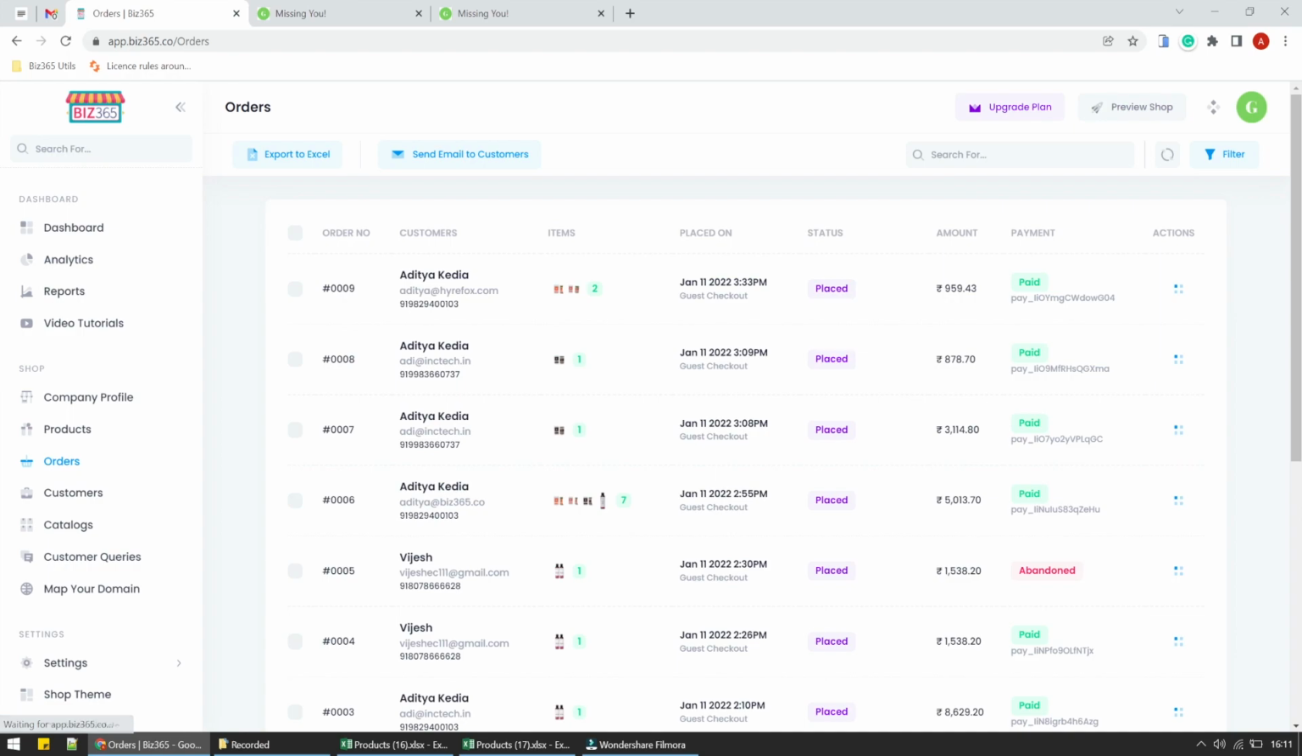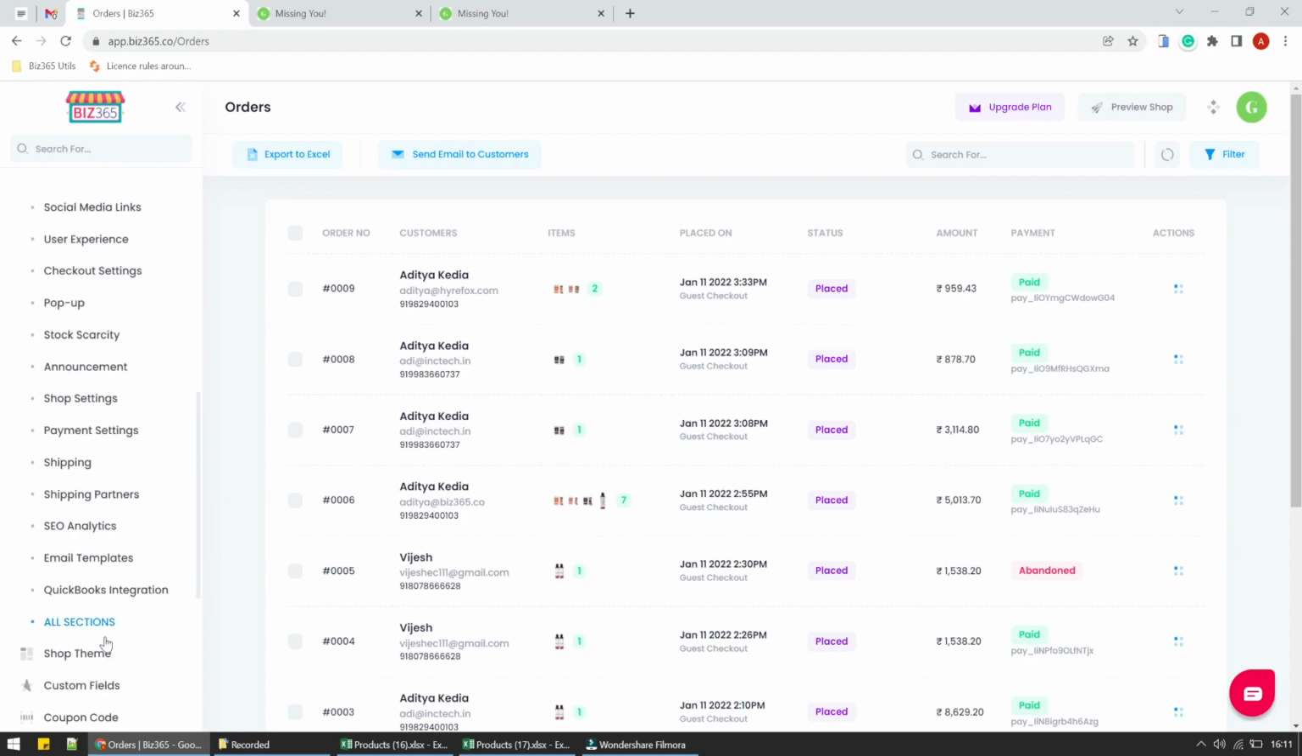As you can see, the number of the order is 009, 008, but what if we want the order invoice to have GRE in front and then 001 or 009 for that matter? What we can do is go to settings, go to shop settings, or rather it should be in checkout settings. Let me check.